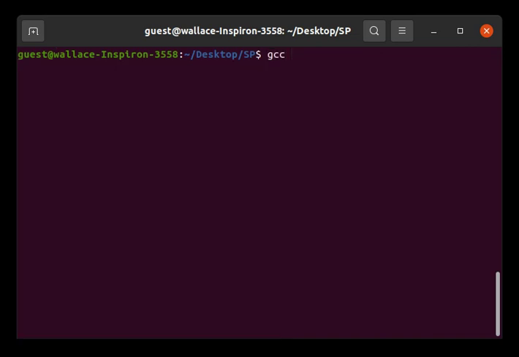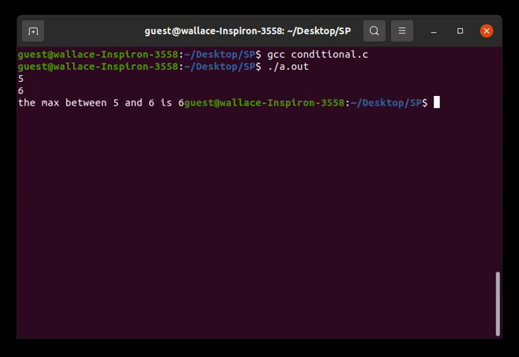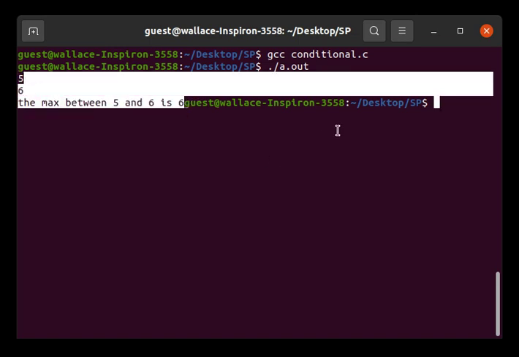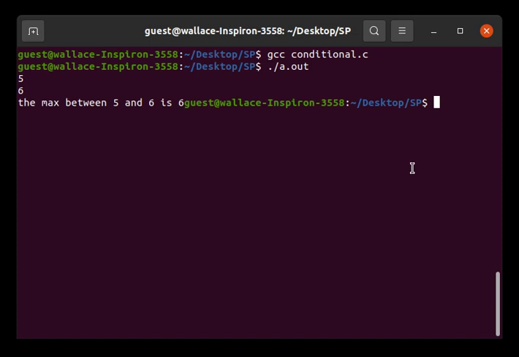So GCC, again conditional.c, silent. Then we are going to run a.out, and we supply two numbers, 5 and 6. The max between 5 and 6 is 6. But you can see the way my code is appearing here. I need to do a good job of formatting it and printing out more helpful information.